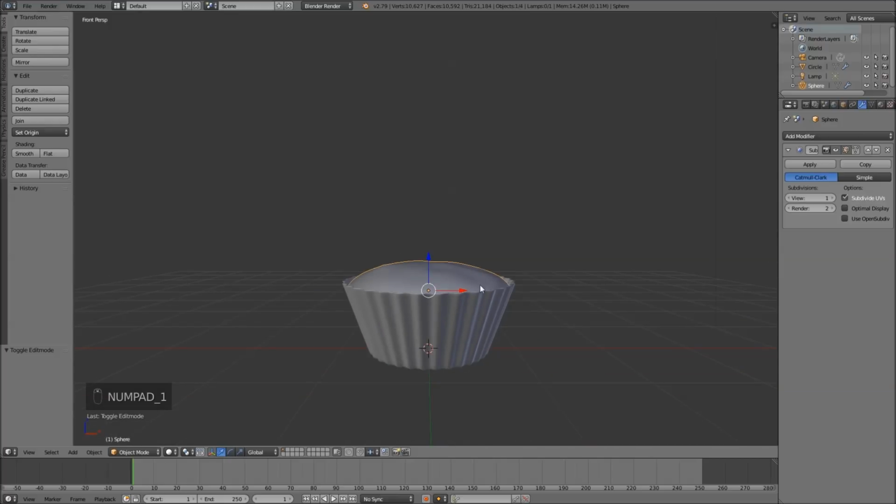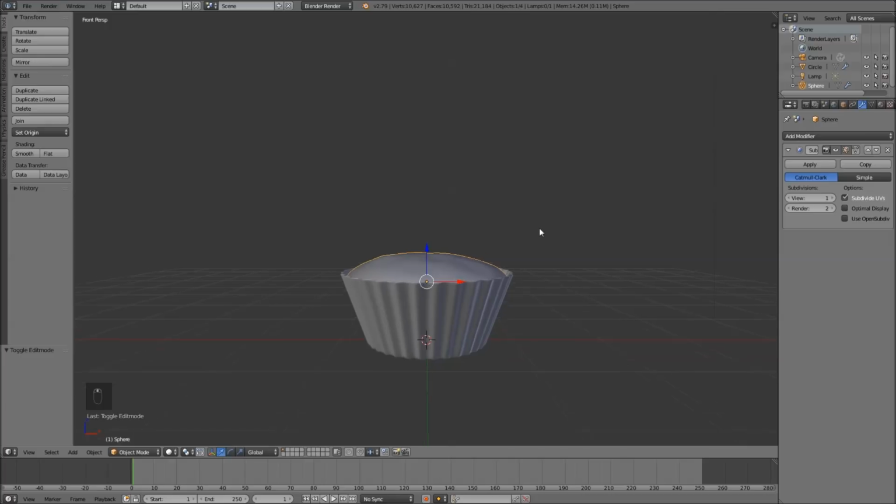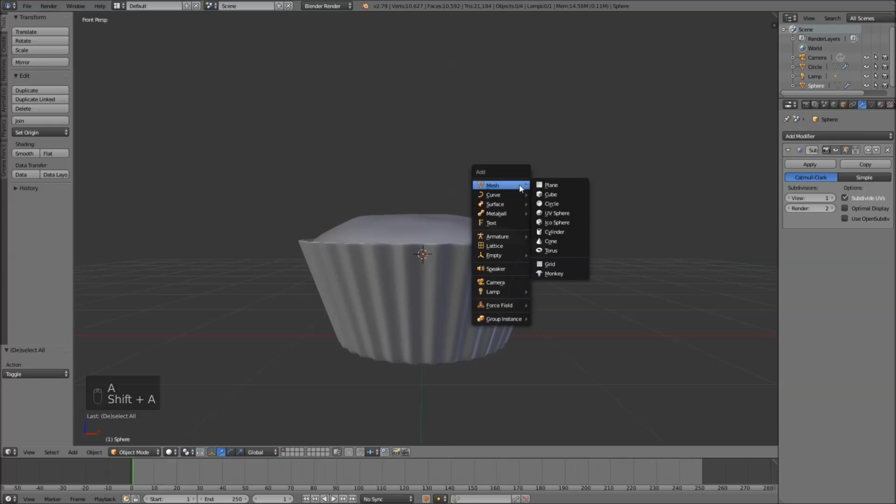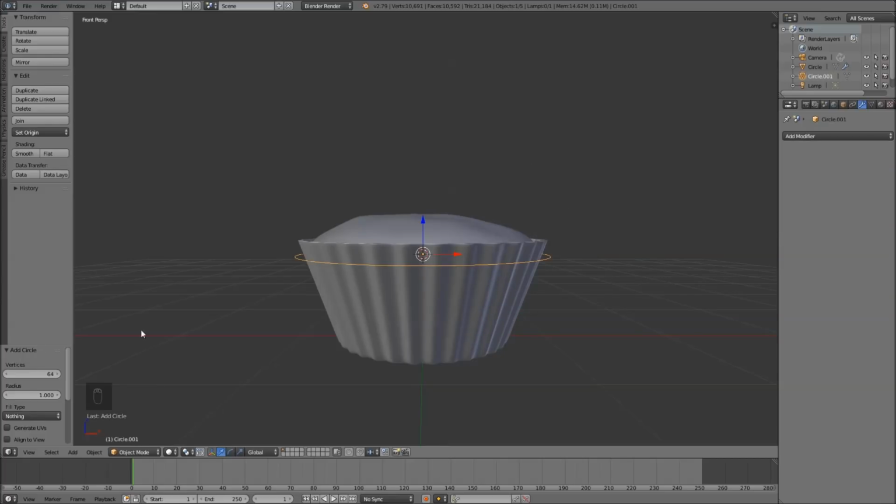All right, now with the muffin selected, let's make the cream at the top, which is probably the funnest part to make. I'm just going to hit Shift S, cursor to selected, just so that's added here. We're going to hit Shift A, mesh, circle. And then over here, we're going to change the options. We're going to change the vertices. Let's change it to 48. And then the fill type, we're going to put triangle fan. And there we go. Let's bring this up.